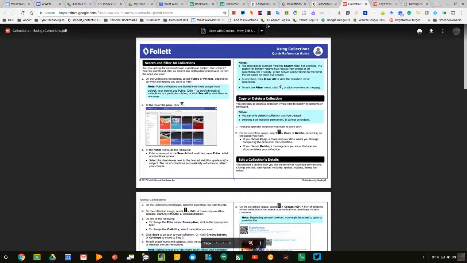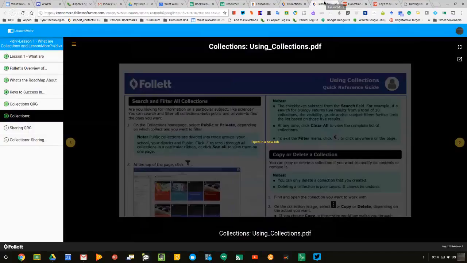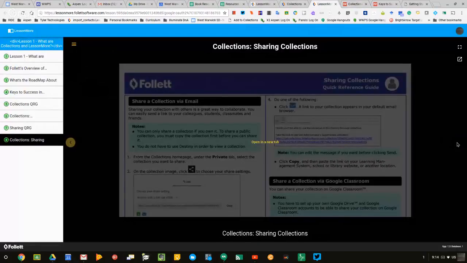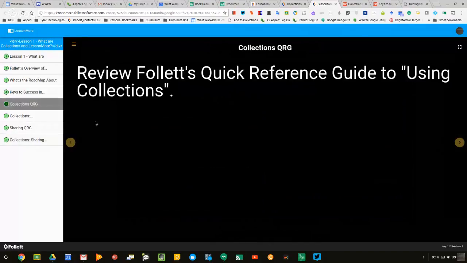So let me go back to my lesson, and I can go through and finish out this lesson. And as I do, it lets you see that I've gone through every single step here, and I can go back and say, oh, what was that QR guide that I wanted? And you can just click on that slate as well.